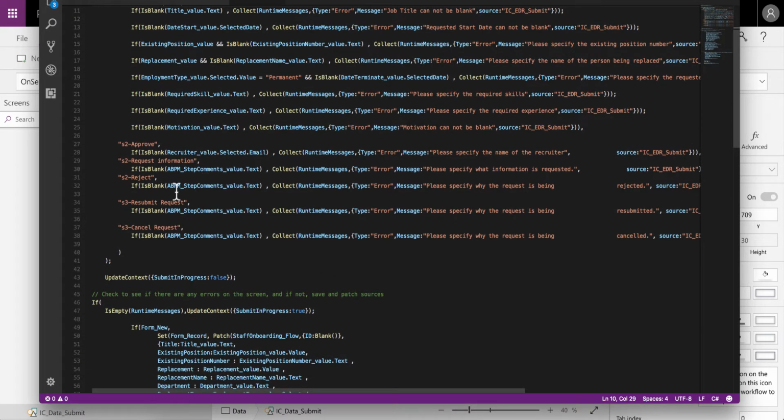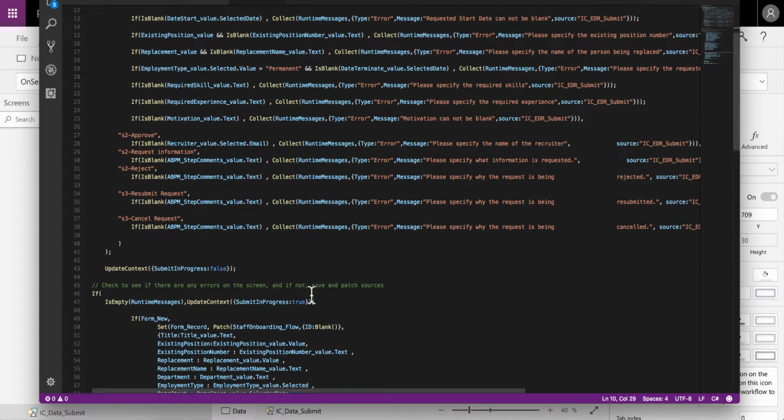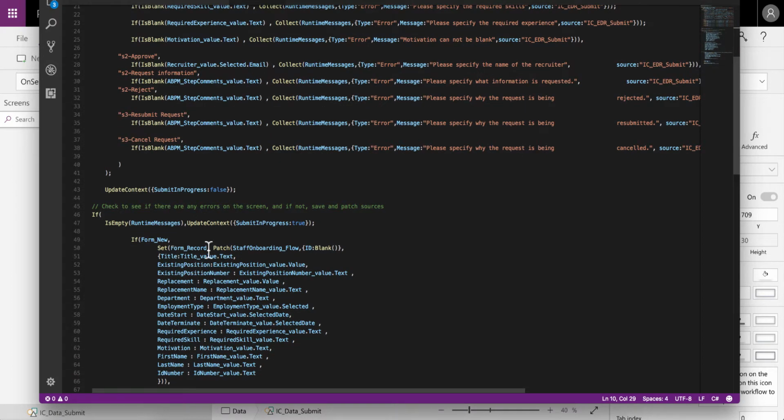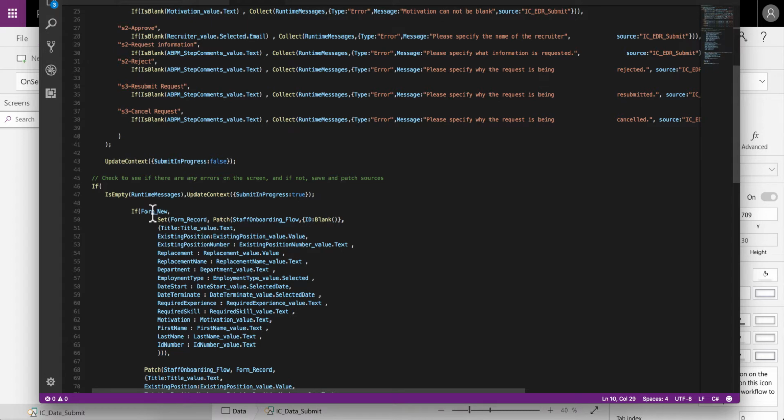Right, so after we've done the switch statement, then we are checking if there are any errors on the screen. And if so, then cancel it, don't do anything. If there aren't errors on the screen, in other words, aren't validations that failed, then we'll go ahead and issue a patch on the data source. So first of all, if is empty runtime messages, which is a collection, then we update the context variable to true again. In other words, we're saying the submission will now continue, otherwise it'll just do nothing.